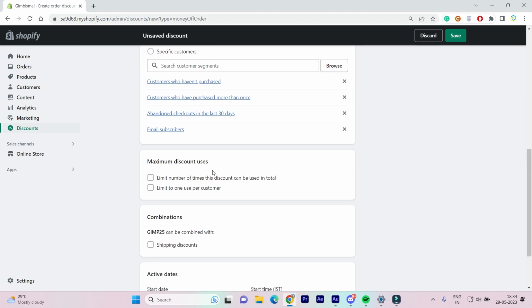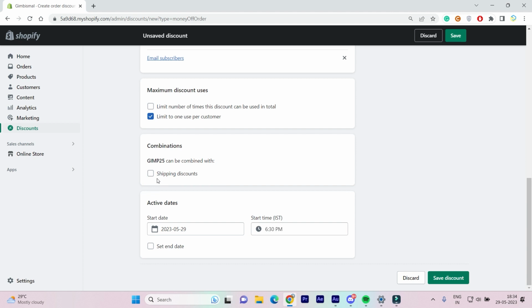Up next is maximum discount uses. You can either limit the number of times this discount can be used in total, or you can limit this to one customer. It is up to you and the kind of discount that you want to give. Let's say I want to limit this to one user since it is a new shop.